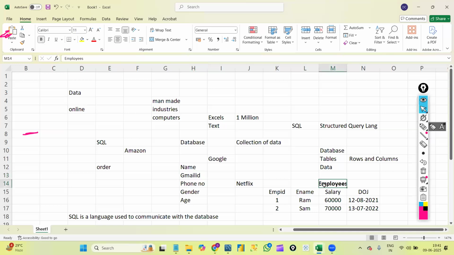Here, employees is our table name. In this I used 4 columns and 2 rows. So now we are going to write a query to create the same table inside SQL. Every time while creating the table, you need to give the table name, and you need to define the column names. How many columns you want, those column names you need to define.